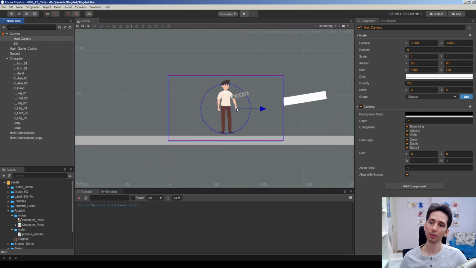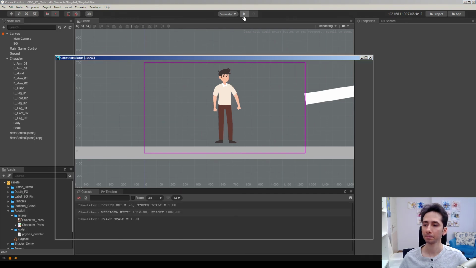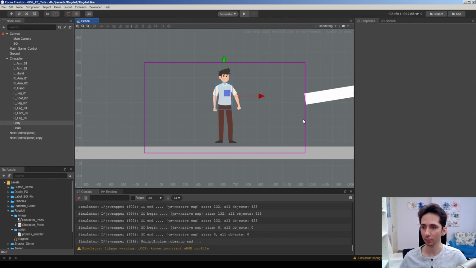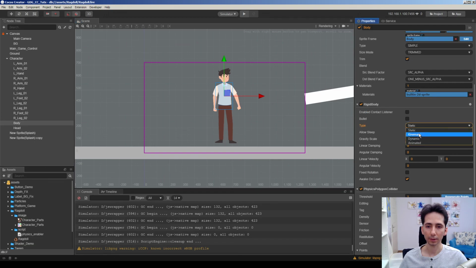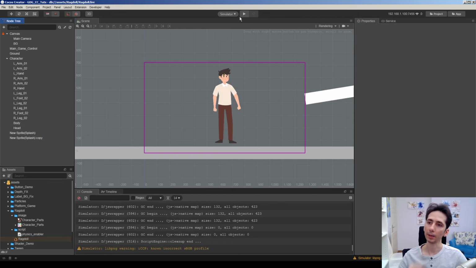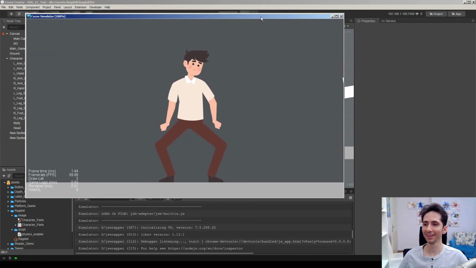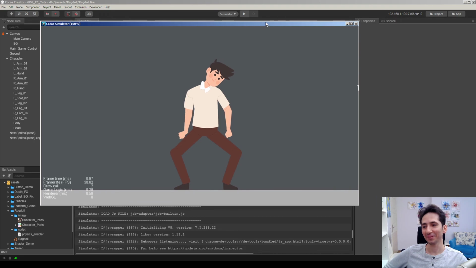Let me check the camera and test it. Yeah, it works, but body is static, so we need to make it dynamic to see the real action. Oh, sorry, dynamic is here. Okay, let's run. Very good. What do you think? It's perfect. I really love physics engine.